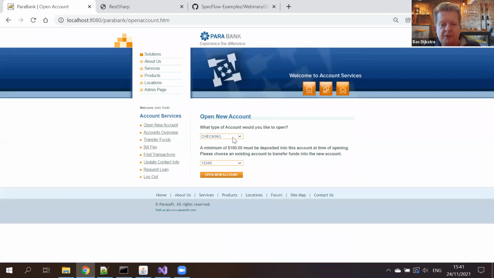There they have two different drop downs. The first is what type of account do you want to open, either a checking or a savings account. And this process requires you to deposit money from an account you already have into that new bank account to activate that account. So that's why you also need to choose one of your existing bank account numbers, and this customer already has like 11 of them to select.